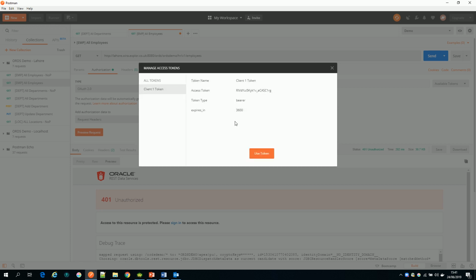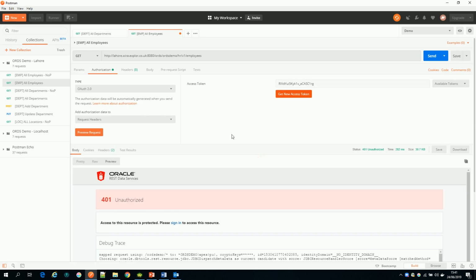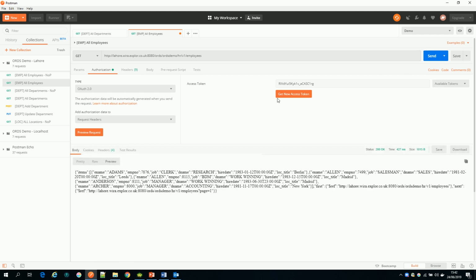That's now generated a token for us, and it's given us a life of 3,600 seconds, so it's going to be around for basically an hour. If I click on use token, it will add that straight away into this request. So now if I click on send, now we're authenticated.